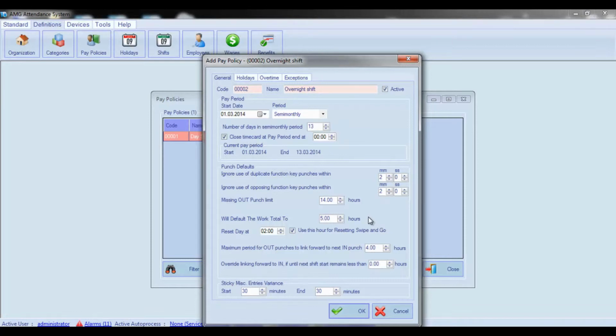In the reset day at field, enter the time at which you want the day to be reset. In other words, at the mentioned time a new day will start. The use of reset day time will be explained later when explaining other relevant parameters.